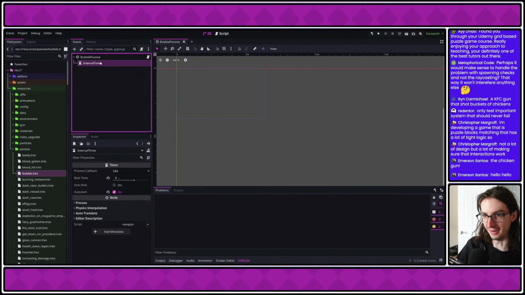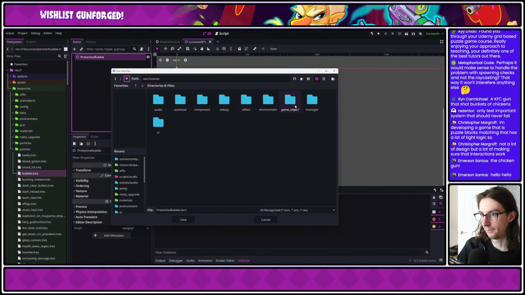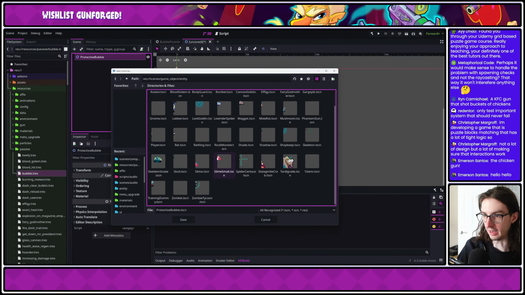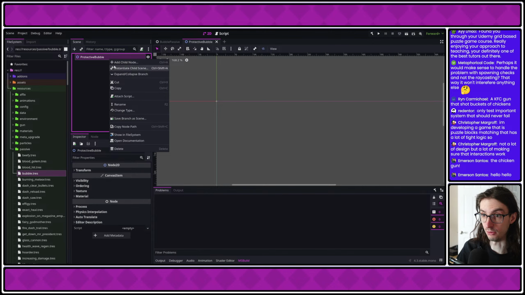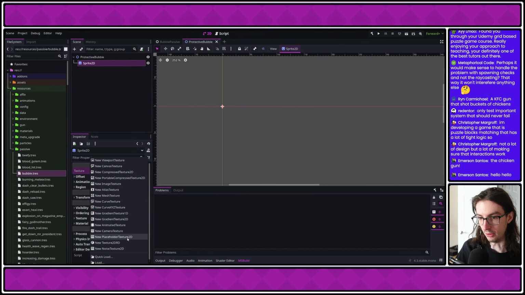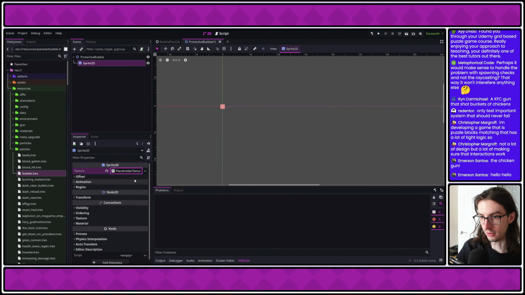Okay, so let's create a new scene here, and this is going to be protective bubble, game object. We'll just make it an entity, I suppose. It's fine. Entity is just kind of the generic term that I'm using for everything. New placeholder texture, 32, 64 in the X, and 32 in the Y, or 48 in the Y maybe? Yeah, that's fine.